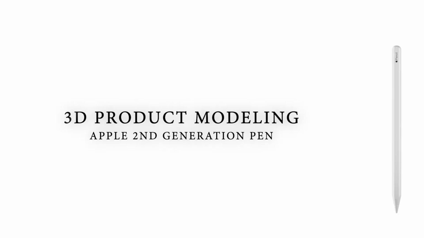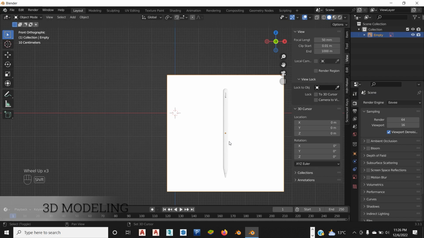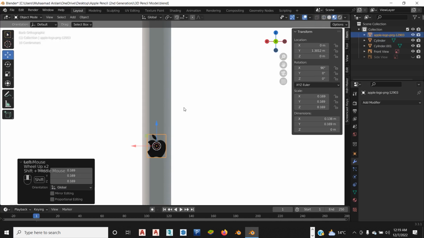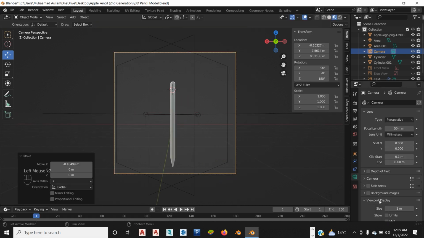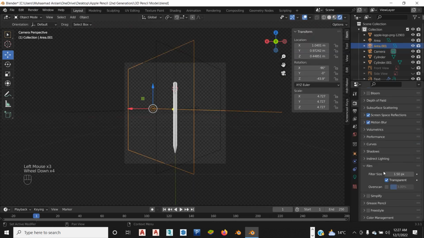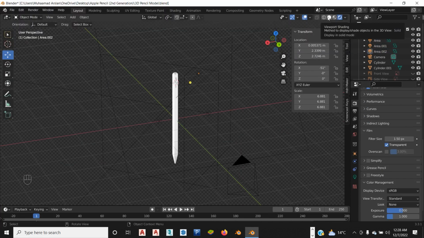Welcome to FAD Tutorial. In this video, I will teach you 3D product modeling of Apple's second generation pen. This tutorial covers the following topics: 3D modeling, texturing, lighting, rendering, and all that stuff. You can get this 3D file in the description as well.